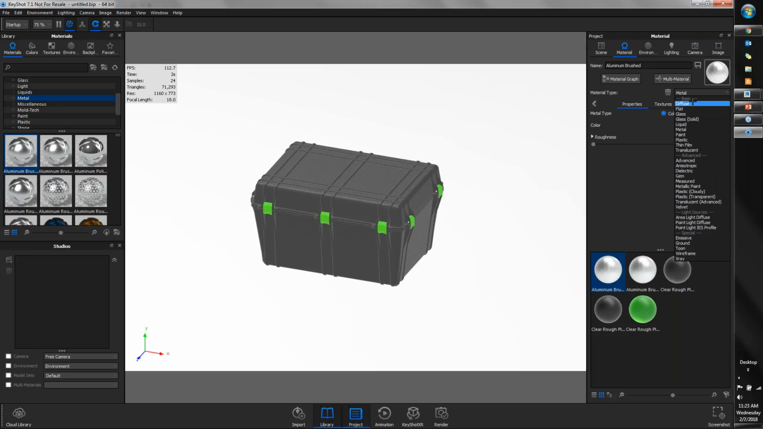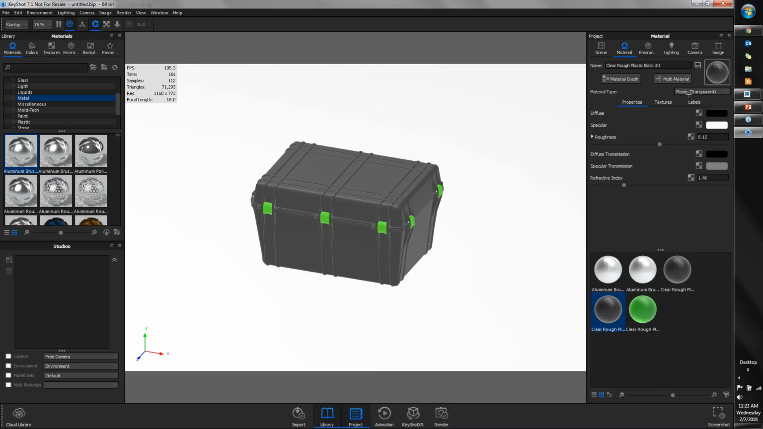And we have all of our different types of materials that we can use. As I click through the rest of these, you can see since these two are the same material, they're both going to be metal. If I select this rough plastic, you can see it's plastic transparent versus plastic cloudy, or any other type.